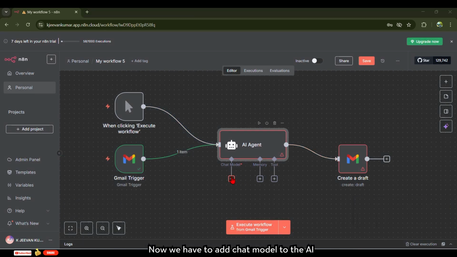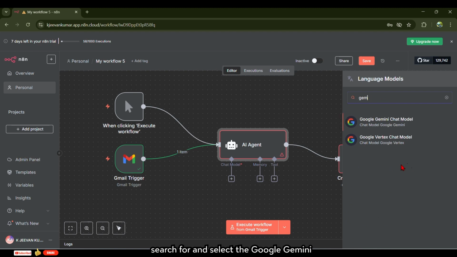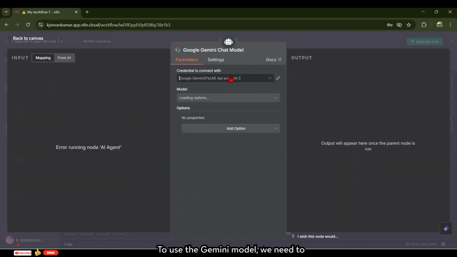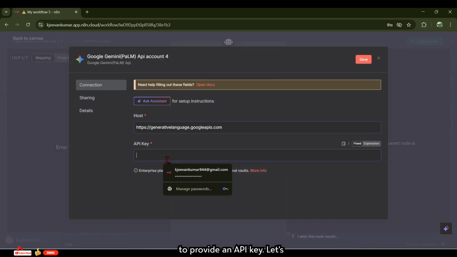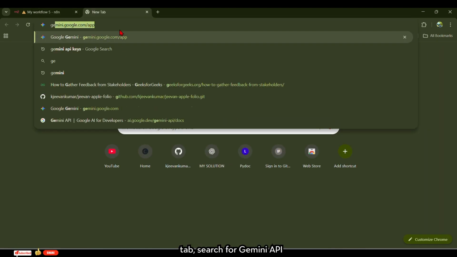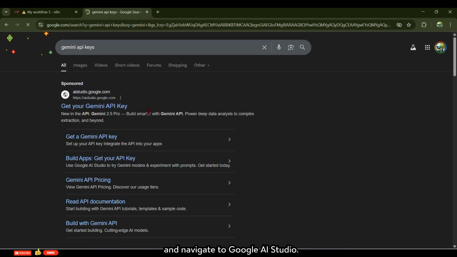Now we have to add a chat model to the AI agent. Search for and select the Google Gemini chat model. To use the Gemini model, we need to create a Gemini AI account, so click Create New Credential. We need to provide an API key. Let's quickly get one. We'll open a new tab, search for Gemini API keys, and navigate to Google AI Studio.